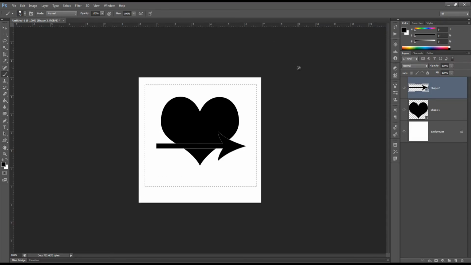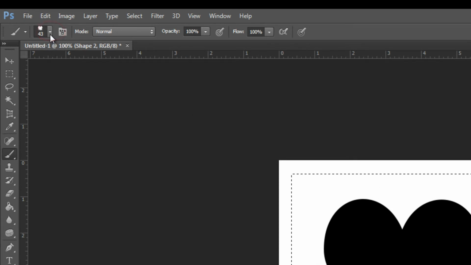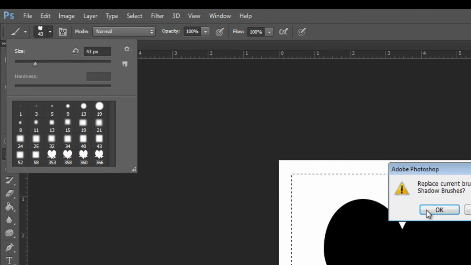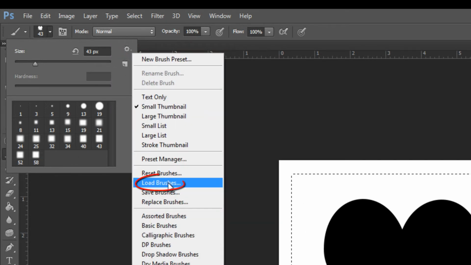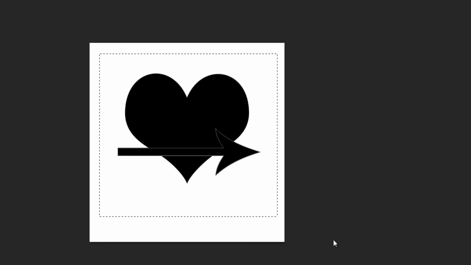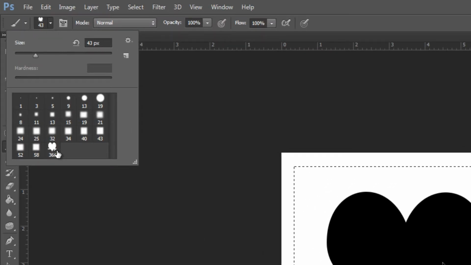It is important to save your brushes because, for example, if you go back to your brush picker and go to your gear icon, if you load an entirely different set of brushes, your custom brush will no longer be available. But since we saved it, you can go to your gear icon, go to Load Brushes, select your brush that you want to load, click on Load, and as you can see, it will load that brush into your current set.